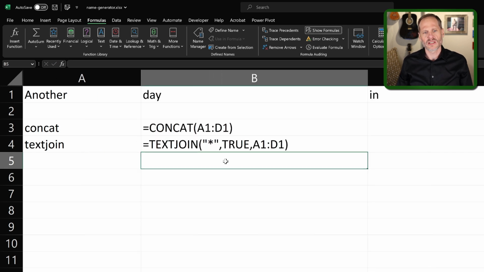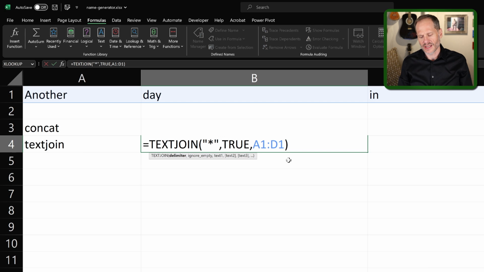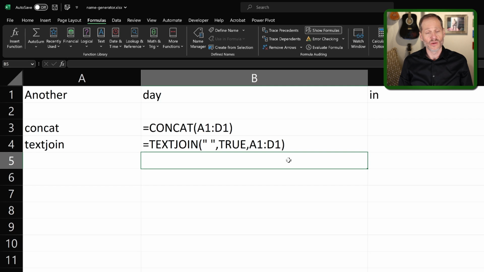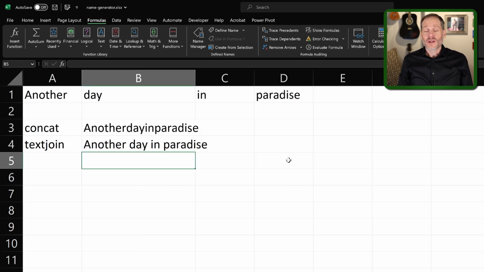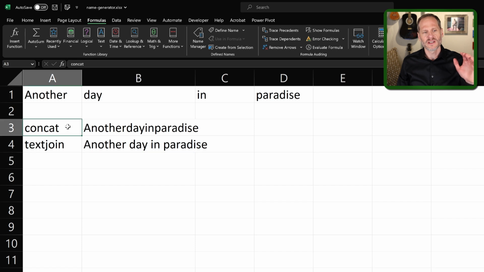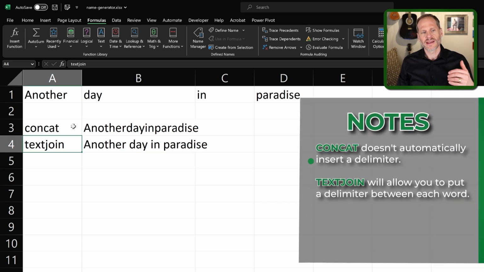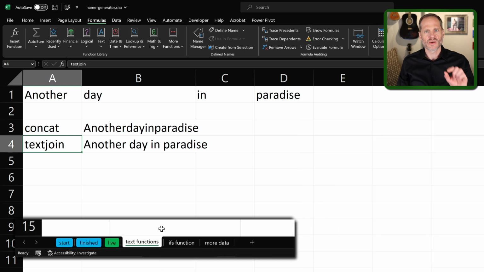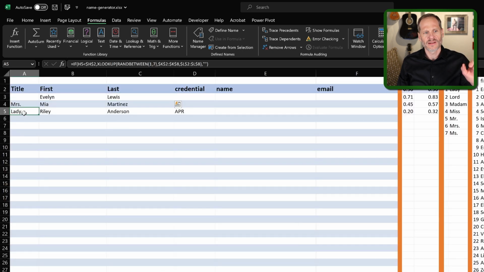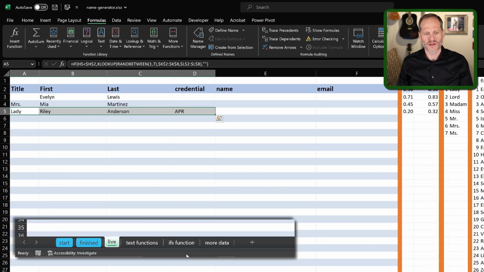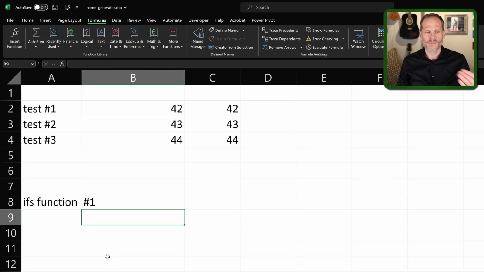And if I wanted to just use a space, I could double click and change that star to a space like that. I could press enter and then go back into values view, not formulas view, and there it shows me another day in paradise with the delimiter of a space between each word. So the main takeaway is that CONCAT doesn't automatically insert a delimiter, and TEXTJOIN will allow you to put a delimiter between each word. We're going to use TEXTJOIN as we join these different parts of people's names together and use a delimiter of a space.